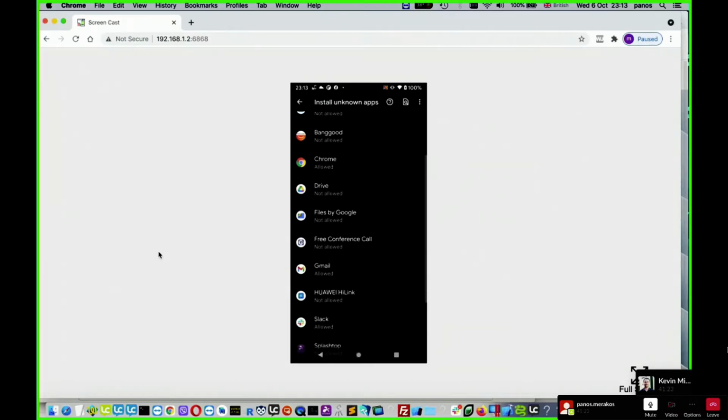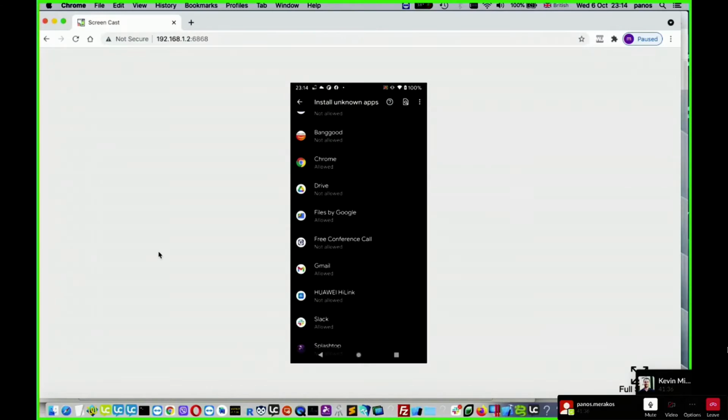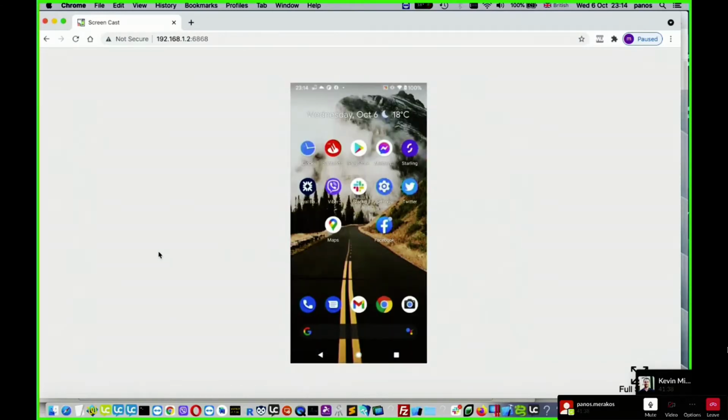Also, I think you should also add the files app to the sources from where you allow installation of unknown apps. And that was it.